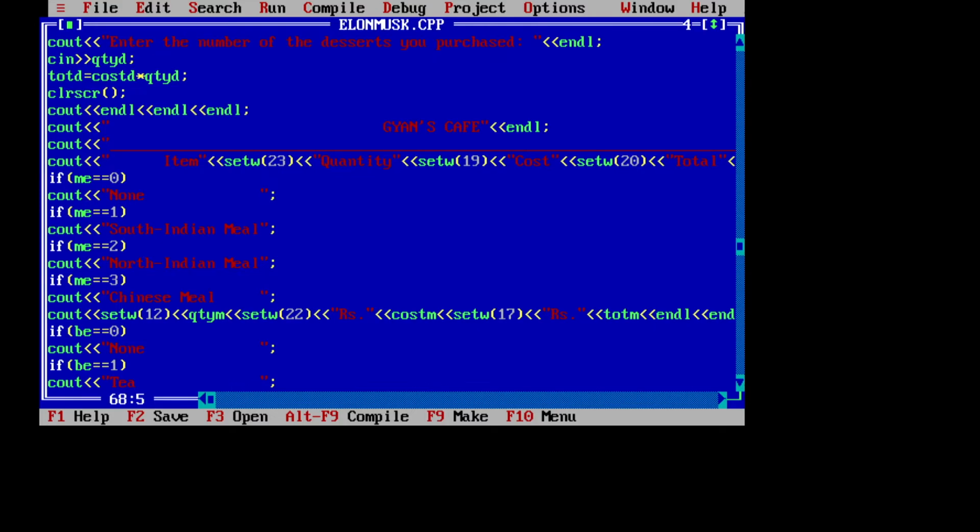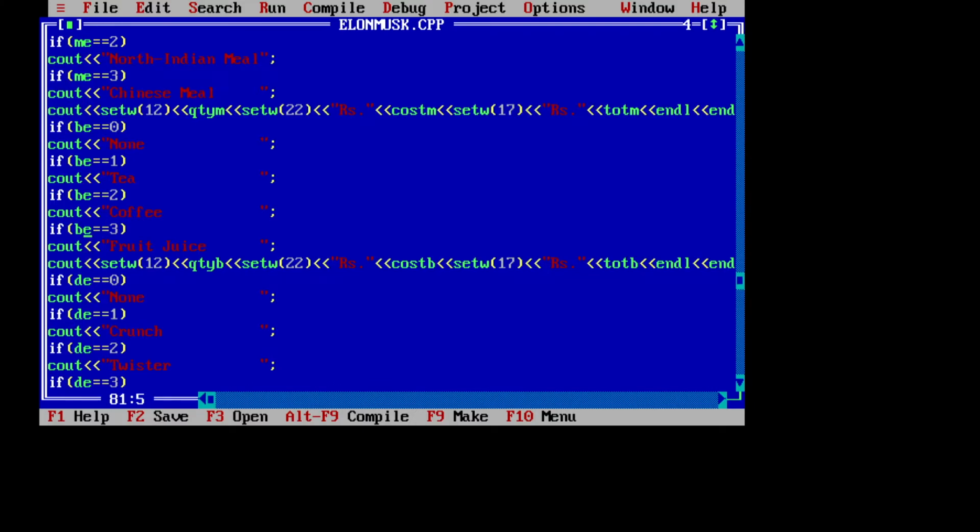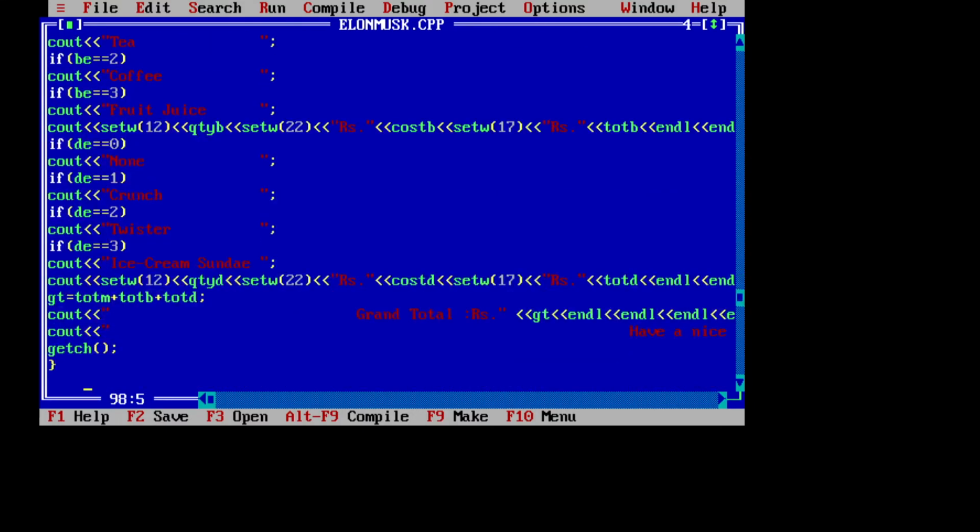If the user had entered South Indian meal, this is going to happen. If the user had entered that, that's going to happen. The entire thing is put in here. I'm going to keep this video short though. And finally, you get the grand total. We save that variable as GT. And finally, a little description over here.